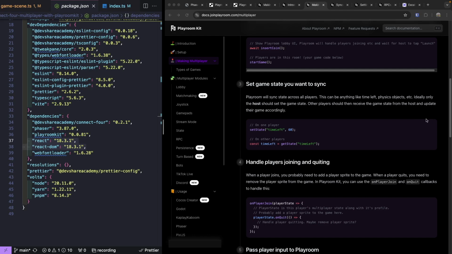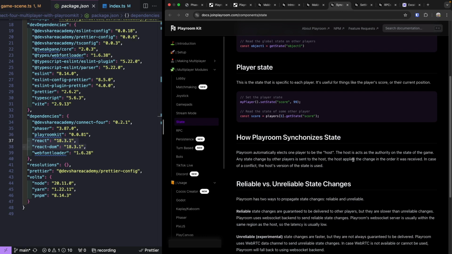Alright, then finally, now we just need to synchronize our game state between all of our players. To do this, we'll rely on PlayroomKit and its ability to synchronize state across all of our players. How this works is, since there's no backend, Playroom is automatically going to choose one player to be the host player for our game. The host is going to act as the authority of our game state, and so all other players should not modify the state directly. Instead, the change should be submitted to the host player, and then the host will update the main game state and share it with all players.